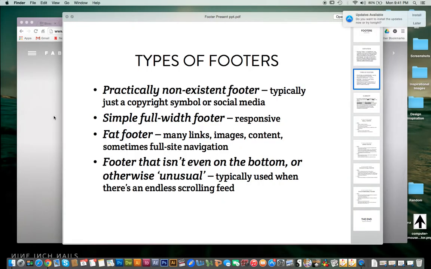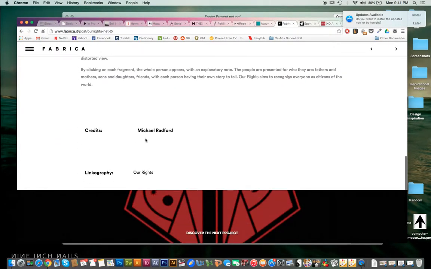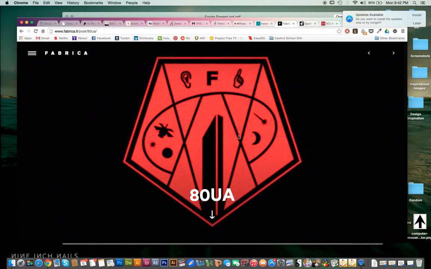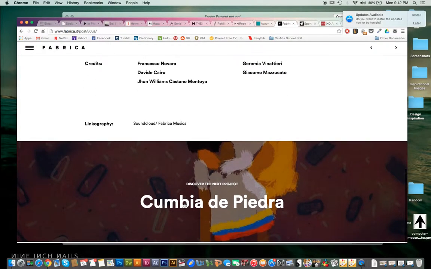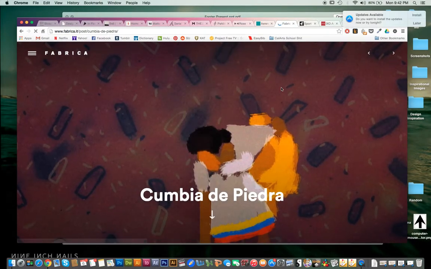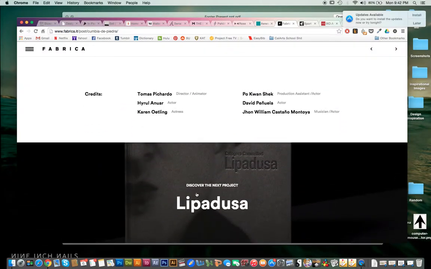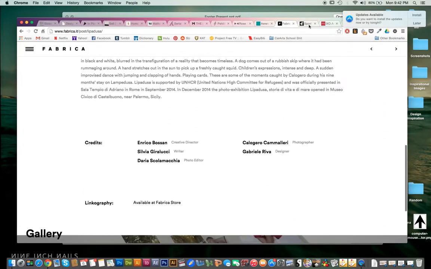And then, let's see. Oh yeah, okay, so a footer that isn't even on the bottom or otherwise unusual. So on this web page, this is the footer, and basically all it is is a link to the next project that then transitions into the next page, which I think is a really interesting way to transition between pages. Definitely ties the pages together in a way where you don't need to have the exact same image or footer or information on every single page to tie them together. They still found a way to tie everything together.